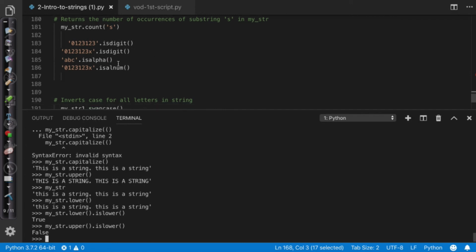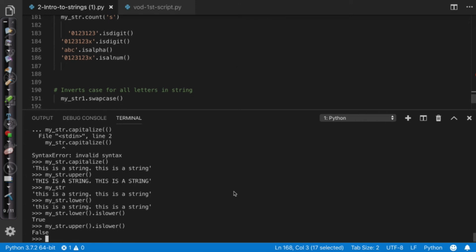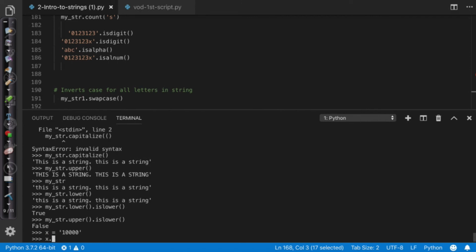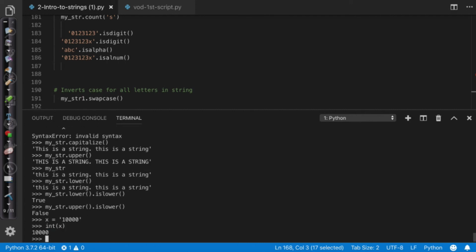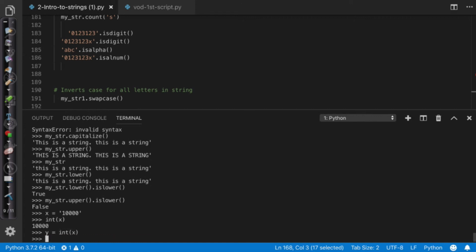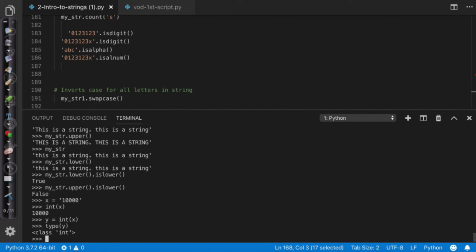Like I said, we've got this whole idea of whether or not something is a digit, whether something is alphanumeric, whether or not something is numeric. So if I come in here and say x equals 1,000 or 10,000, and let's say I want to cast this, not as a string, but as an integer, x. I can cast it. Just to demonstrate that point, it is cast. Type y should be an integer, which it is.